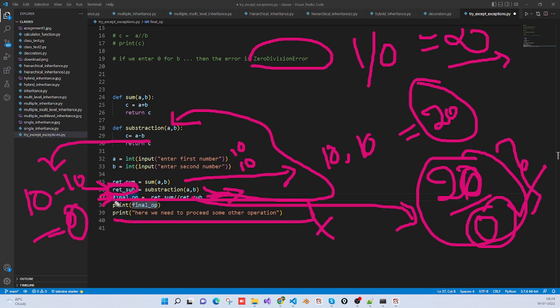These two lines it will not print, guys. It will print that a zero division error occurred, like that it will print zero division error.